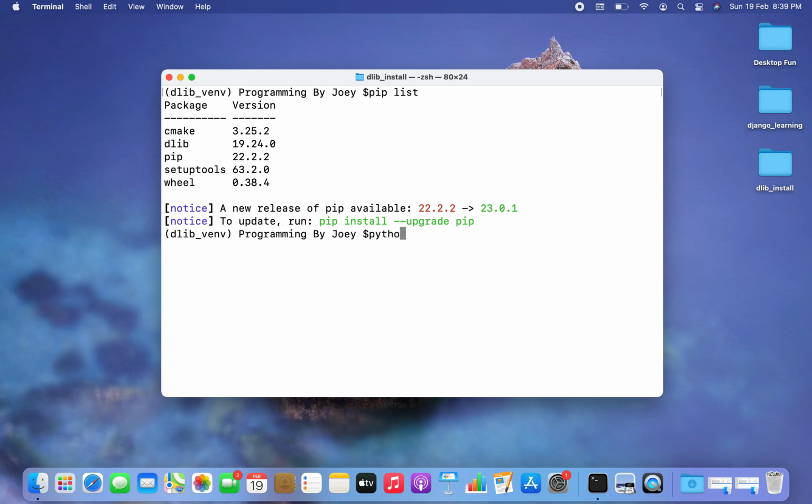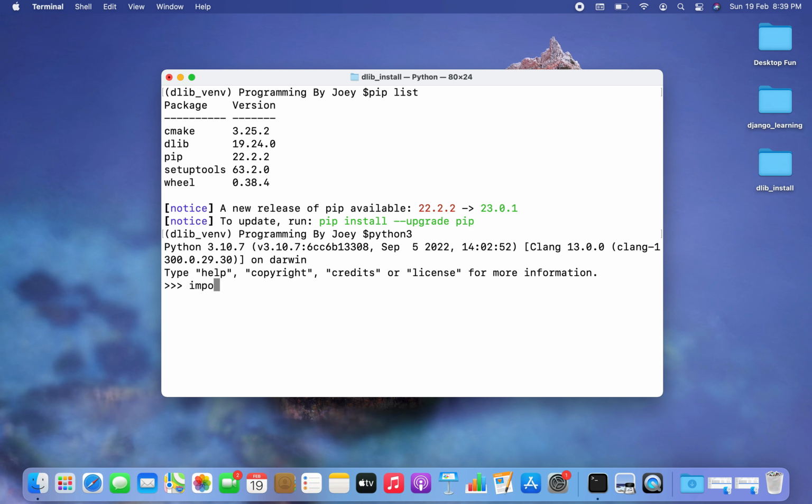Now let's check programmatically if it's ready for use. For that, I'm going to get inside the Python prompt using the command python3. Here I'm going to import dlib. If it doesn't throw any error, that means dlib indeed has been successfully installed. I hit enter and there you go, no error. Now I am going to print its version. So the command will be dlib.__version__. It should print its version, 19.24.0. And there you go. This is evidence that the dlib library is ready for use.